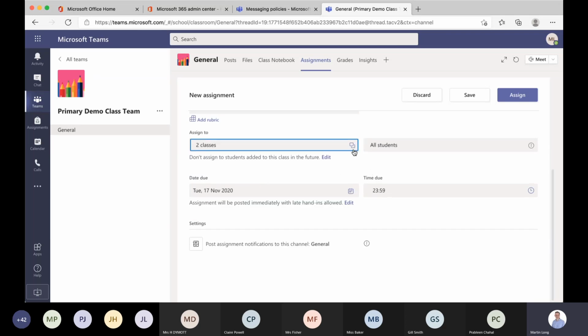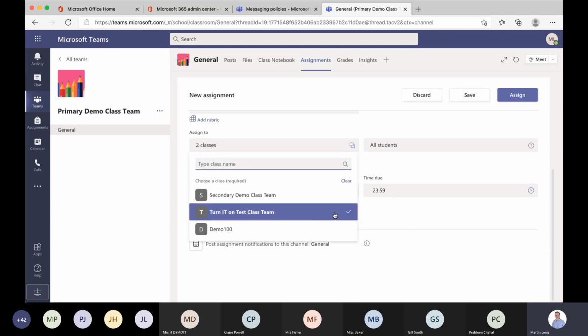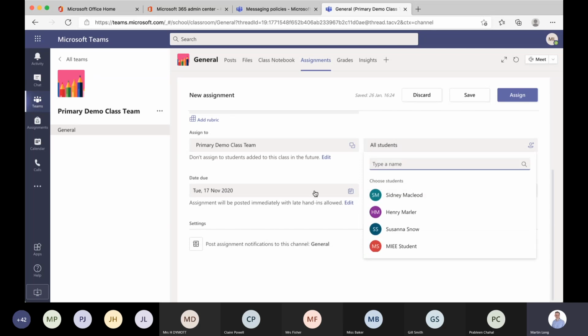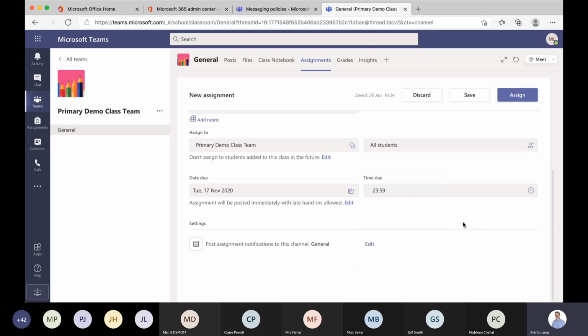Down the bottom, you can choose. You can see here at the moment I've got it assigned to 2 classes, so I could assign homework for a colleague as well, or it could just be for my classroom. Choose the pupils it's going out to, decide on a time and a date when it's going to come back in, and the option there at the bottom says they're going to get notified as a post over here that they've got an assignment set so they can go in and use it.